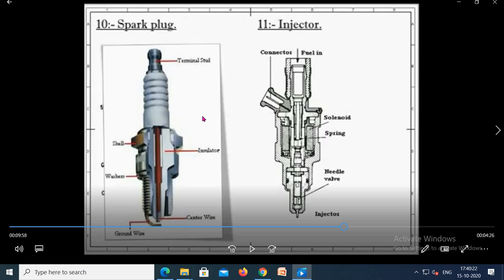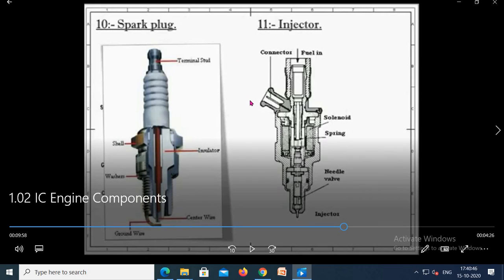The air fuel mixture, which is kept in the clearance volume, is ignited by the spark that has been developed by the spark plug, and it burns and produces the hot gases which push the piston down. So this is the function of the spark plug.